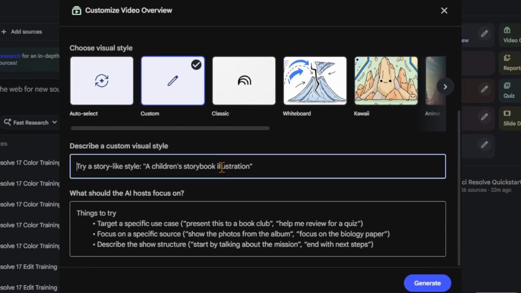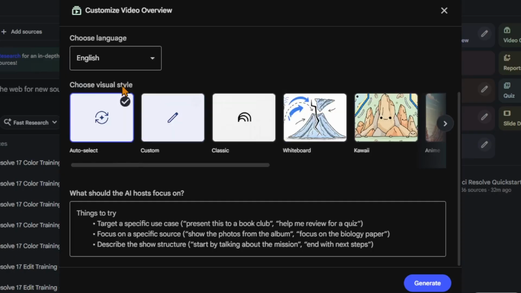So custom, you can really just explain anything you can think of, and then as long as your explanation is clear enough, it will do one in that style. You can just do auto select. I mean, that really depends on how much you care about what it looks like. If you have something envisioned, auto select isn't the best option because it's probably not going to really align with what's in your head. But if you don't really care, just do auto select and then describe what you want.